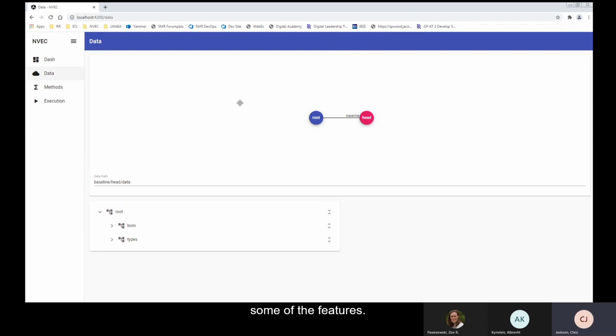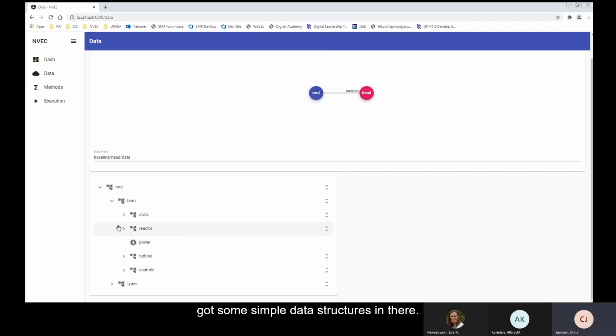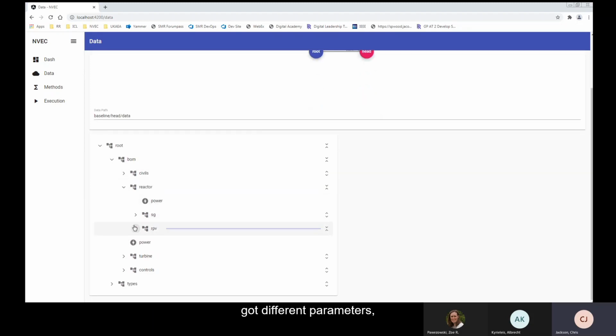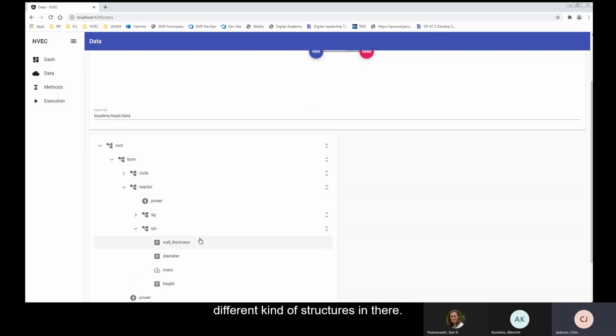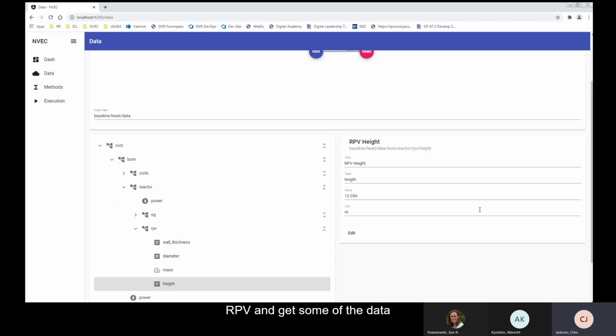So first thing here is we have an initial branch. This has been set up with a really basic set of data with one checkpoint on it that's got some simple data structures in there. And what I can show you is we've got different parameters, different kinds of structures in there. If I go in here, I can click on the RPV, and I can get some of the data that's pulled from the system. Then I can go in and change that value. So let's change the RPV height to 12.1 and update that. So that's just showing I can change data in the database.